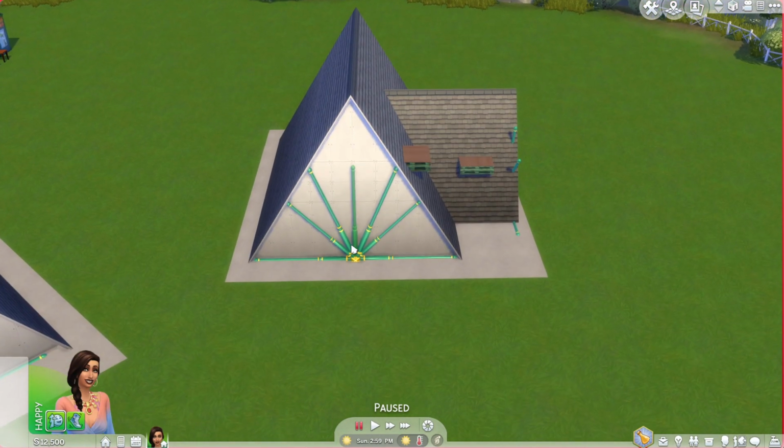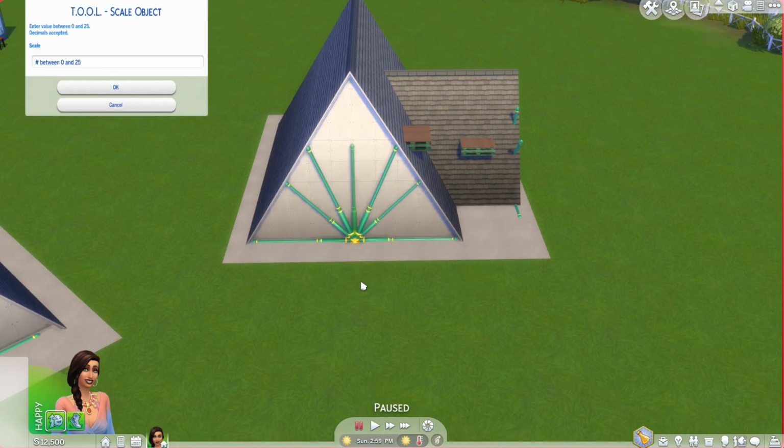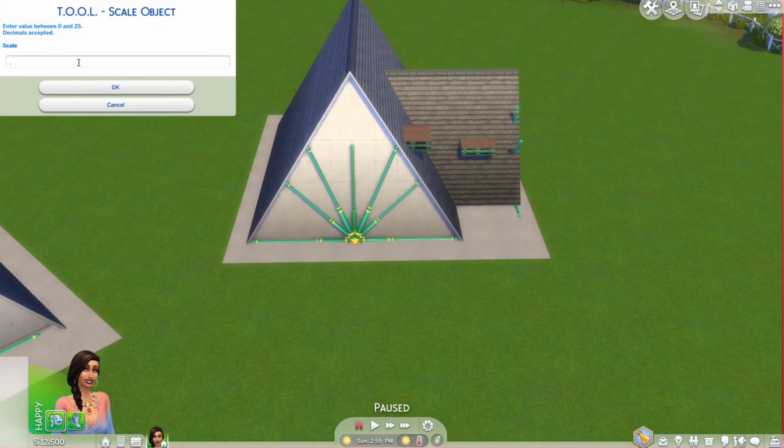And then this one, we scaled to 0.9. Wait, no, wasn't it? No, it wasn't 0.9. I wrote that down wrong earlier. It might have been 1.9. 1.9? Nope. Tool scale. I wonder why I had it written down as 0.9. Did you guys catch my mistake? I can't remember what it was.